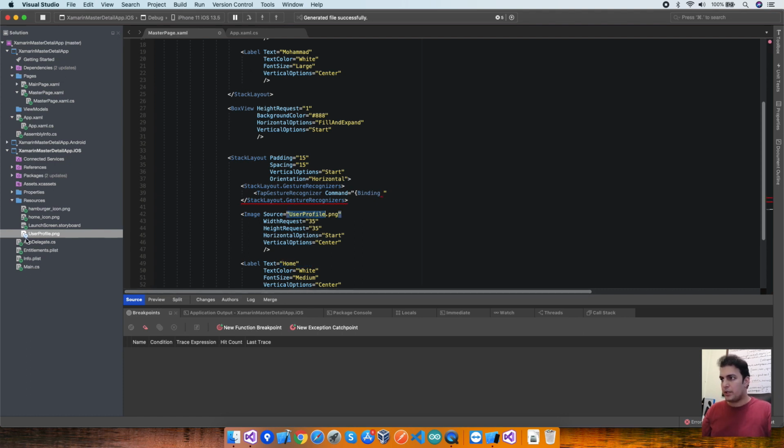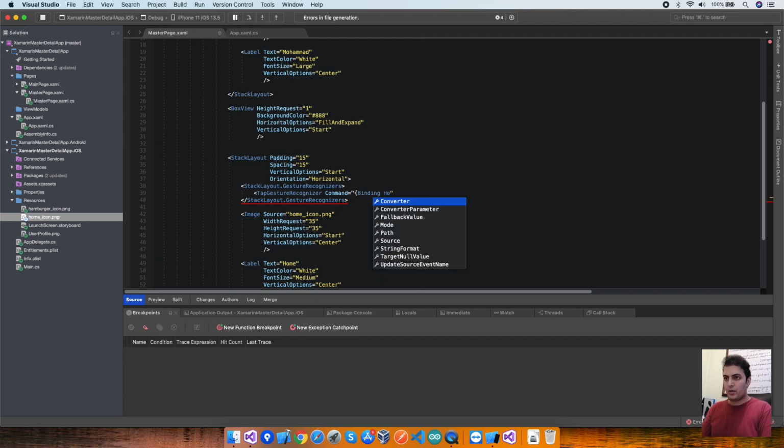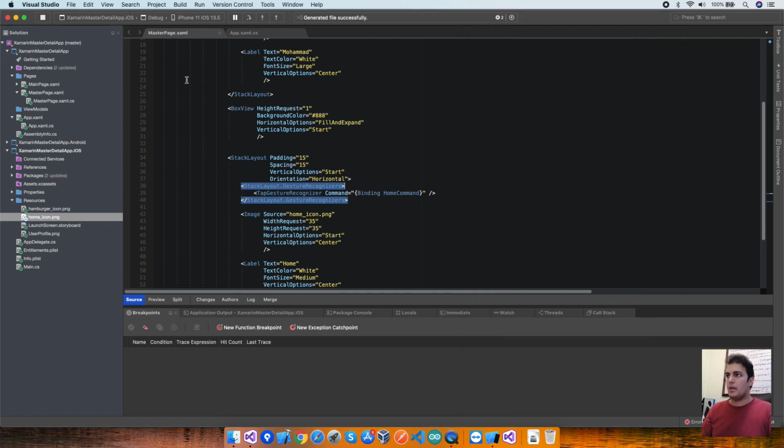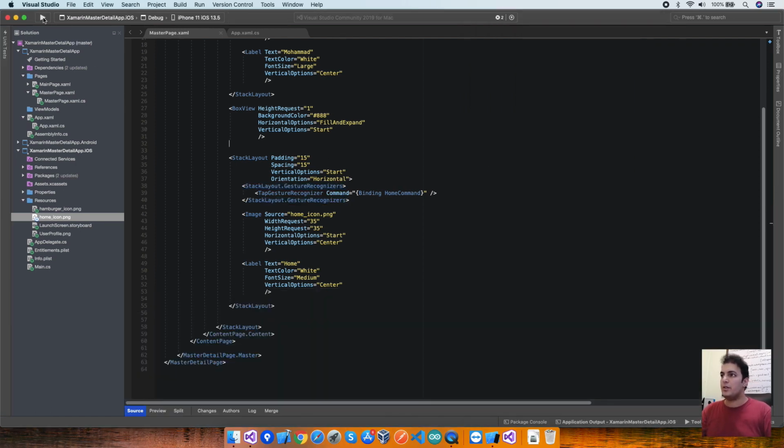with the picture of home icon. So I'm going to say like home command, right? It's going to be just like that. Yeah. So yeah, perfect. So as you can see, we can add our menus here.